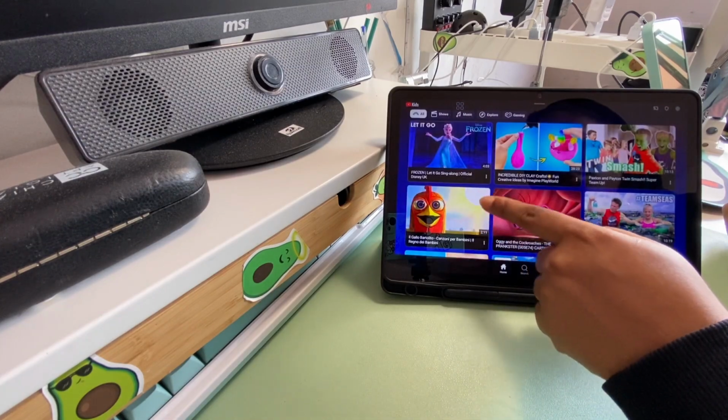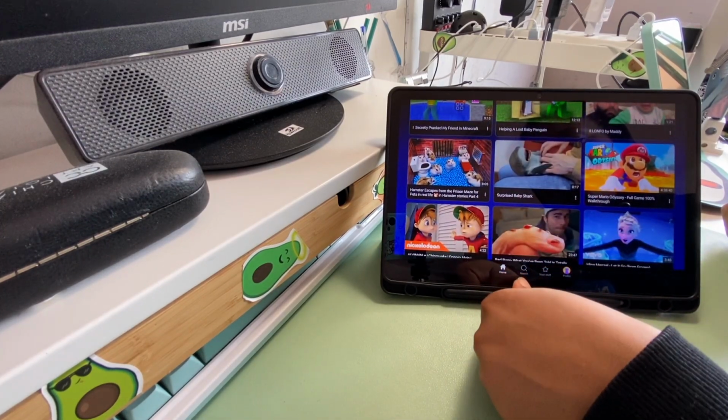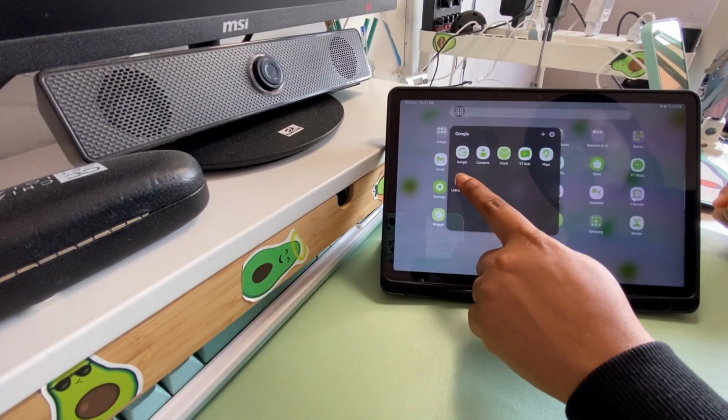I couldn't go into detail about this because I have lots of games, and these are just minimal games that you can play. So that's why.